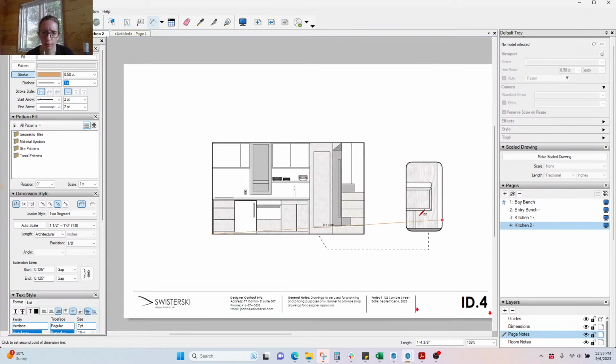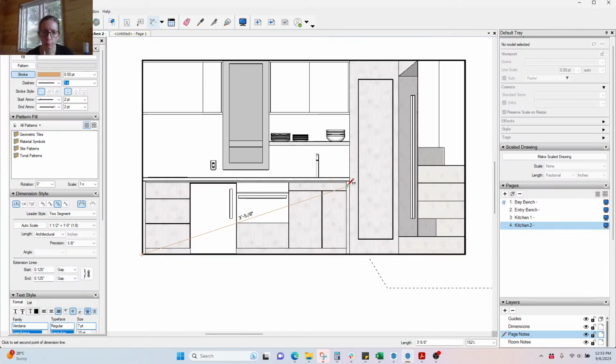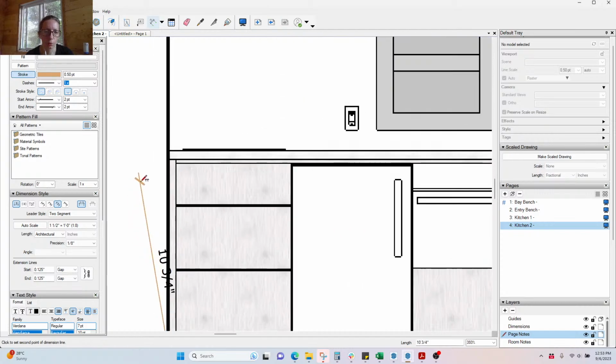So the detail I think that I'll do here is probably of this corner here, just showing the thickness of the countertop and the gable. And that kick plate, so I'm not gonna do it here, I'll just do the overall dimensions here.